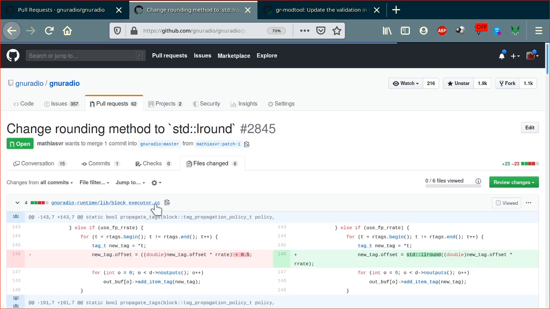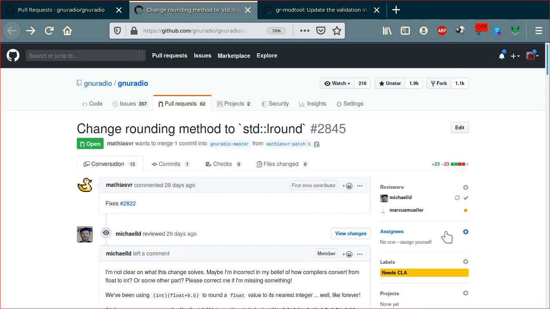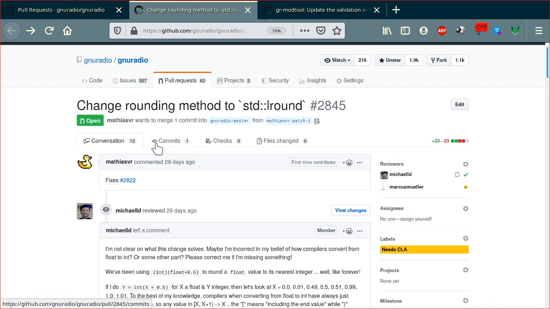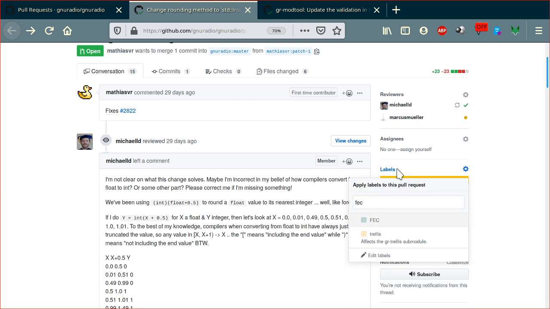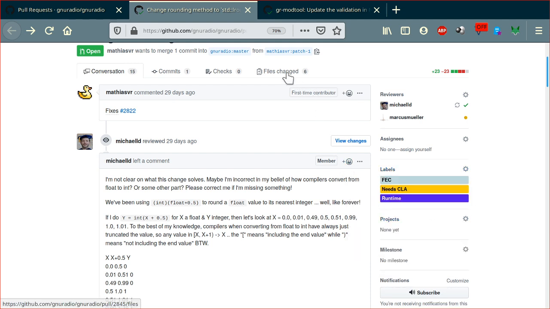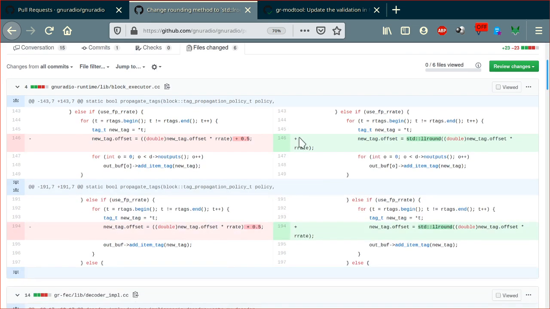I am quickly going to take a look here. This changes stuff in FEC and in runtime, so I do want to label that appropriately. I'm already a little concerned because there's one commit here, even though we're going into two different in-tree modules. That's not perfect, but sometimes that's fine. Let's see. What is my build doing? It's still building. No, my computer is hanging. Come on, load faster. It's 2019. Shouldn't take that long. Okay.